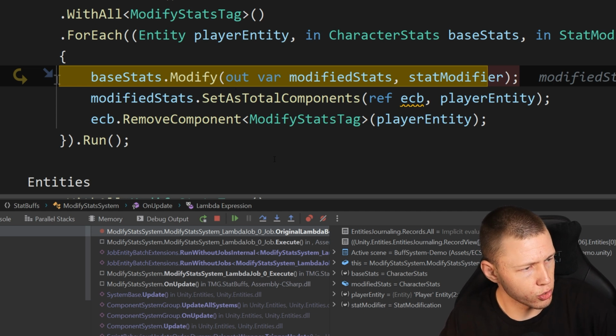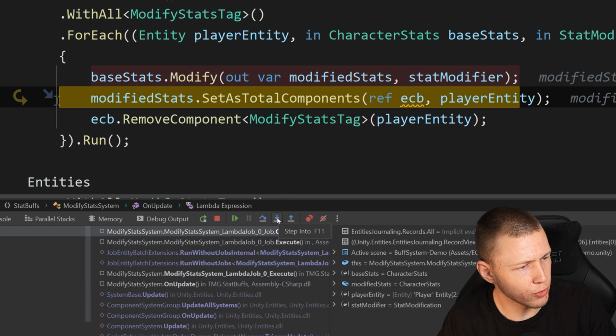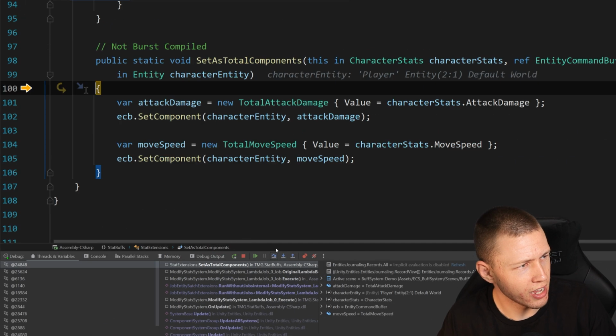So we can either choose to do a step over, which in this IDE uses F10, which basically brings it to the next line of code in that current method there. Also, we could do something which is a step into, where we actually step into the method that's being called. So in this case, we're doing the dot set as total components. So if we do a step into, it's going to take us right to that method. And then from in here, again, we can do the same thing.